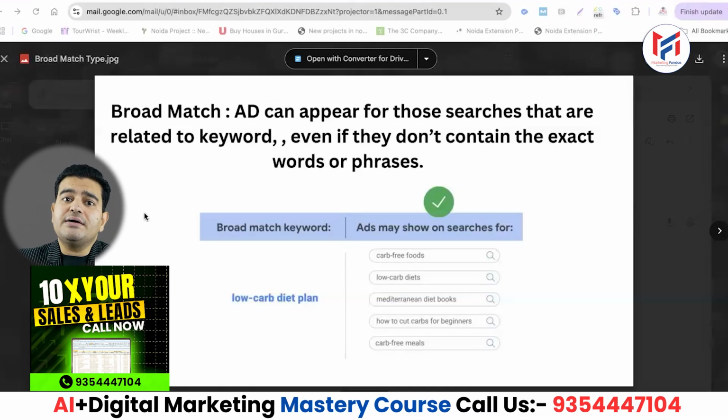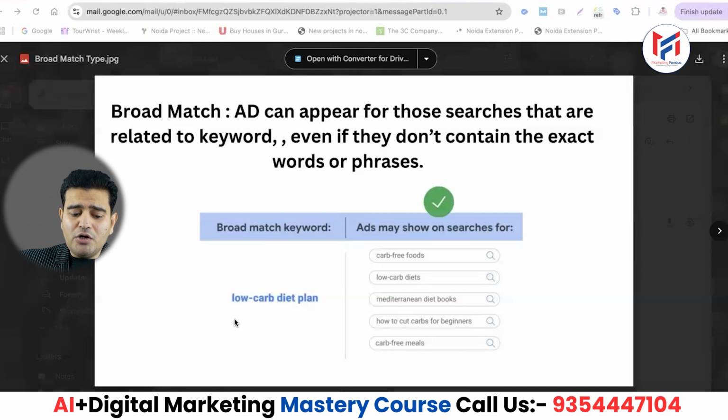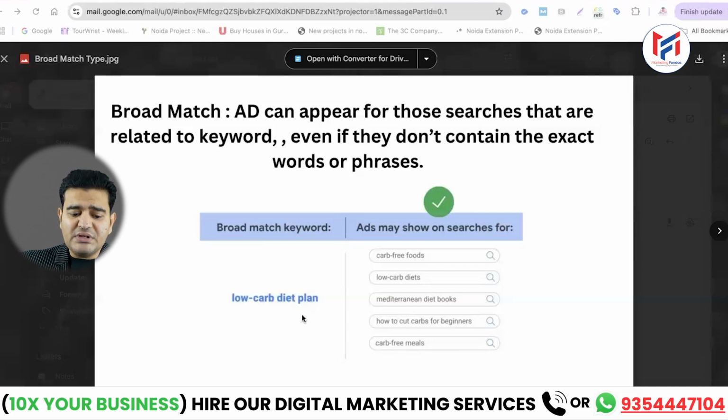So what is broad match? Let's take an example. You can see here one keyword is low carb diet plan. I have selected the keywords, and in the ad group I took the keyword and pasted it, so my ad should show up for this particular keyword. But in this broad match type, if I copy paste this keyword as it is into my ad group, it will be a blunder.